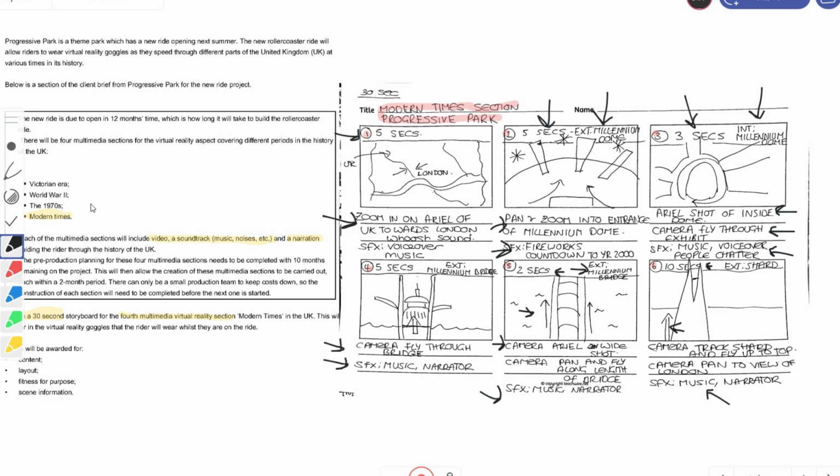The technical requirements, as you can see, are exactly the same as the last one. I've just applied them to a different scenario. So that's number 2 dealt with. Let's move on to the third and final one.